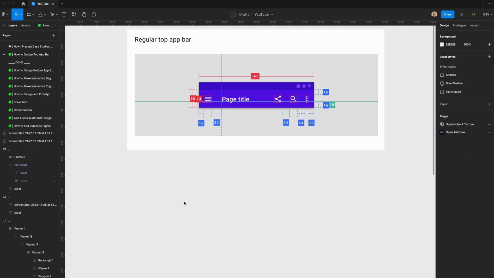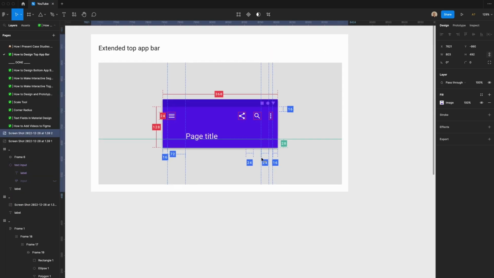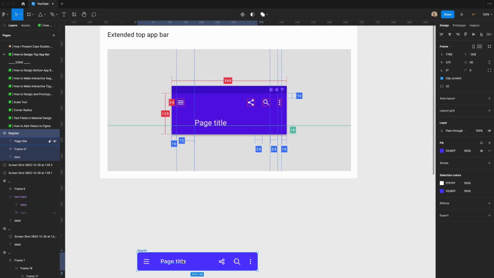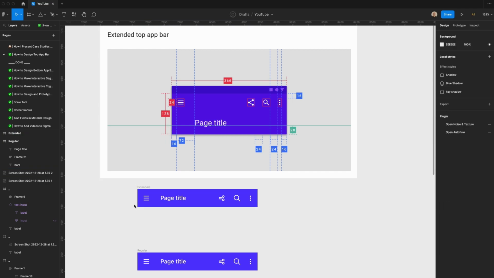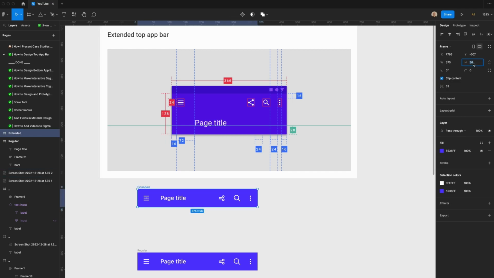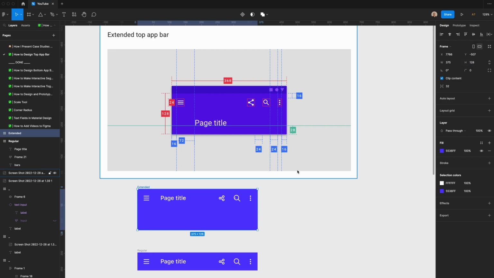Now that we have this, I'm going to go over to the extended top app bar and design that. Here we have the regular one. I'll keep this down here. Take this. We'll call it extended. And then you can see this is actually 128 pixels high rather than 56. So what I'm going to do is go here and change this to 128.